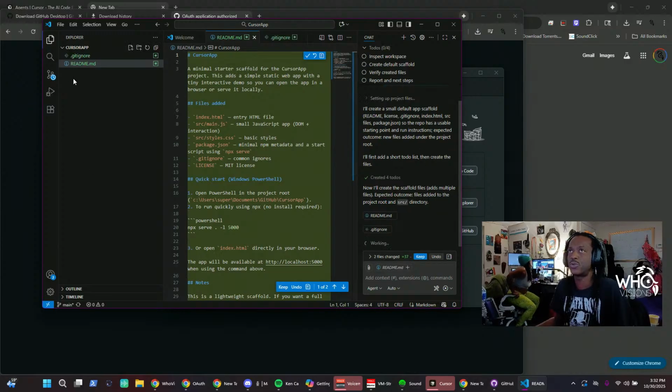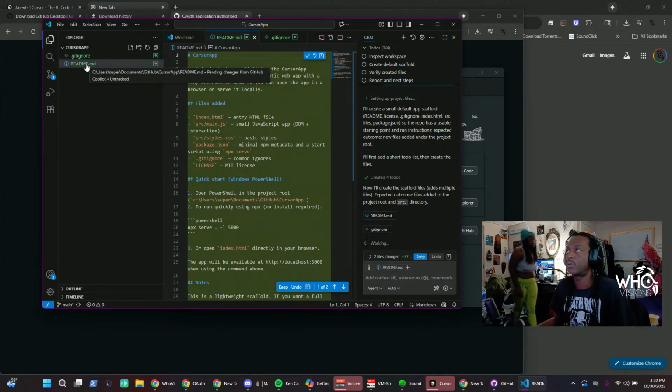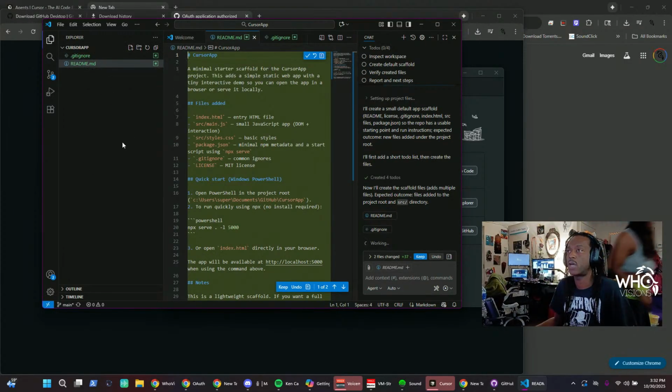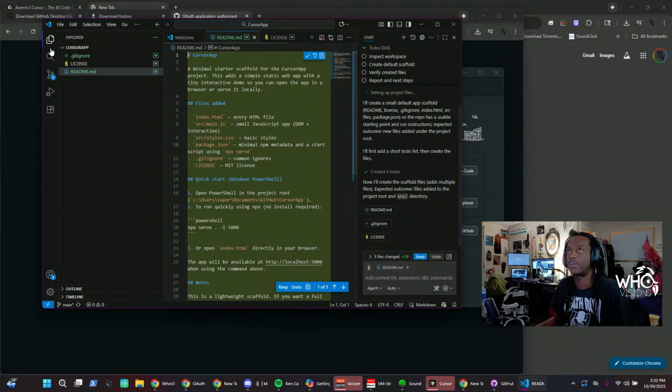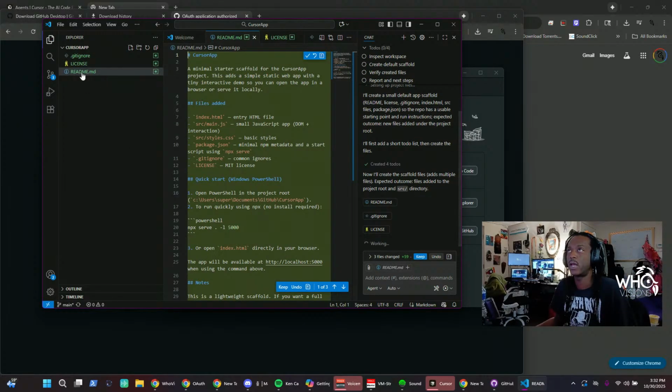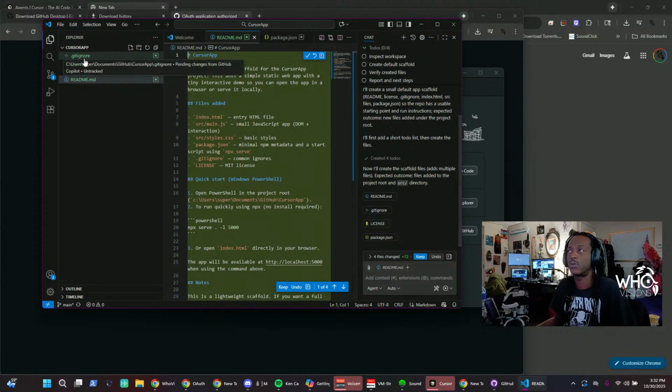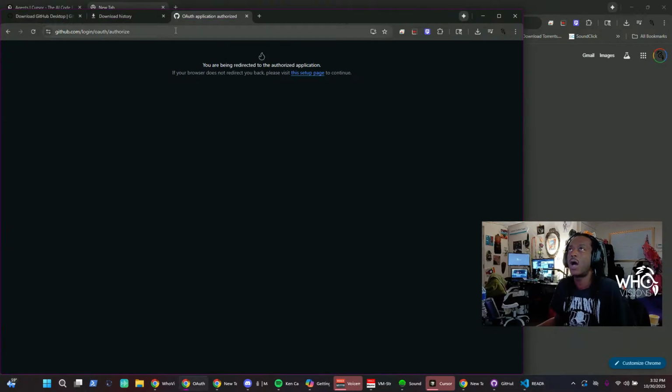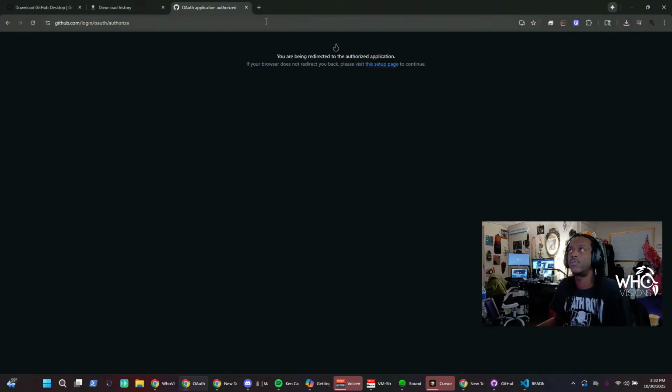Whatever, Visual Studio Code is already going ahead and building me the files I need for the app. So here's the readme.md. There's the license, and there's the gitignore. Right?